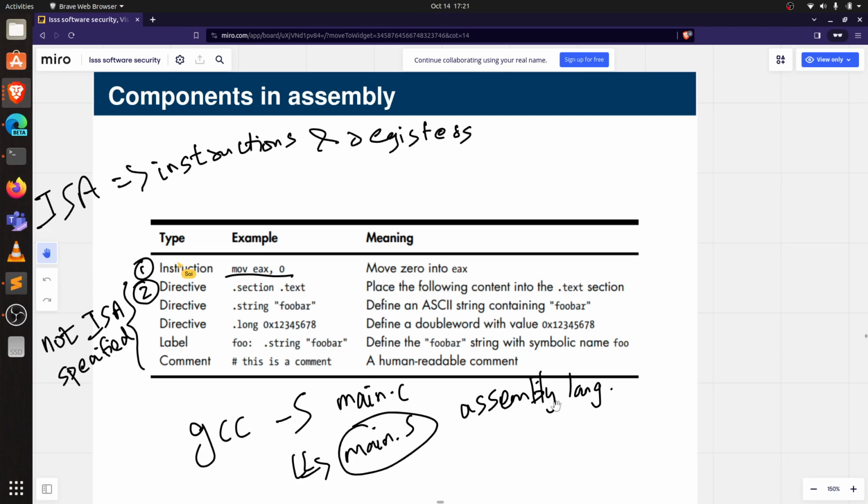And the components of the assembly language are these: one is the instruction, second are called directives, third are called labels, and fourth is comments. Comments are your normal human readable comments. So these are the four different types of components that you will find in an assembly language. The first is the instructions, which are trivial, which is ISA defined. The second are called directives. So directives are special information which is encoded.